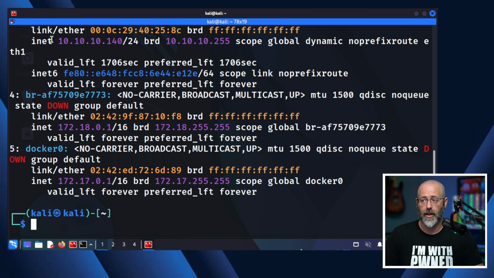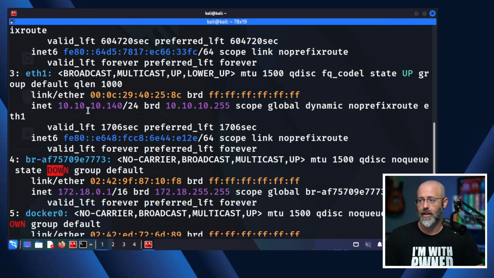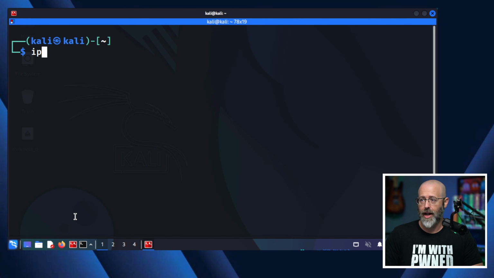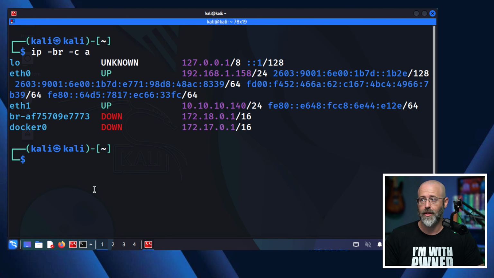You can start there, and we can see that there are some adapters here that show a down state, right? Now I've got ETH1 here, and it shows fine. It will say down if it is down, and this is why I always like this command. If you do ip -br -c a, that's for brief, -c for color, all, and it shows me the state of each one of these things. I see ETH0 is up. I see my Docker is down. If ETH1 was down, it would show down. So it's giving me all that information.